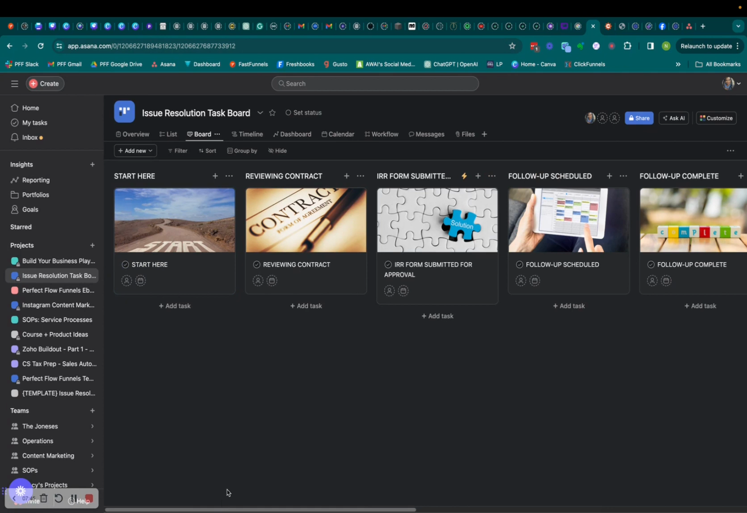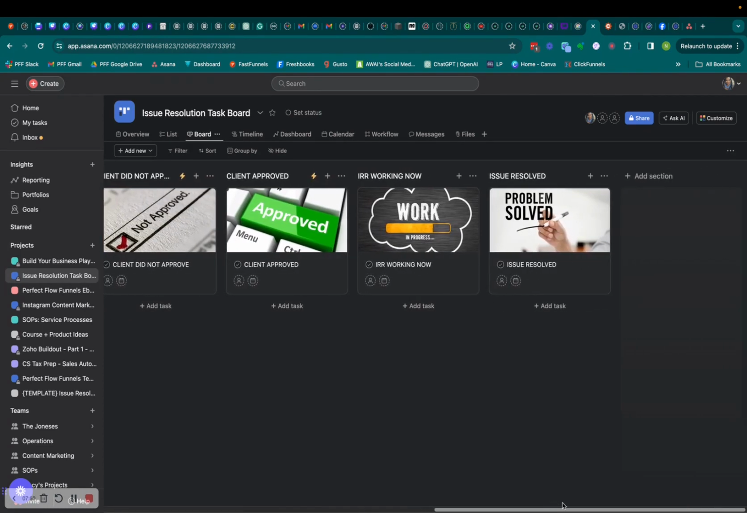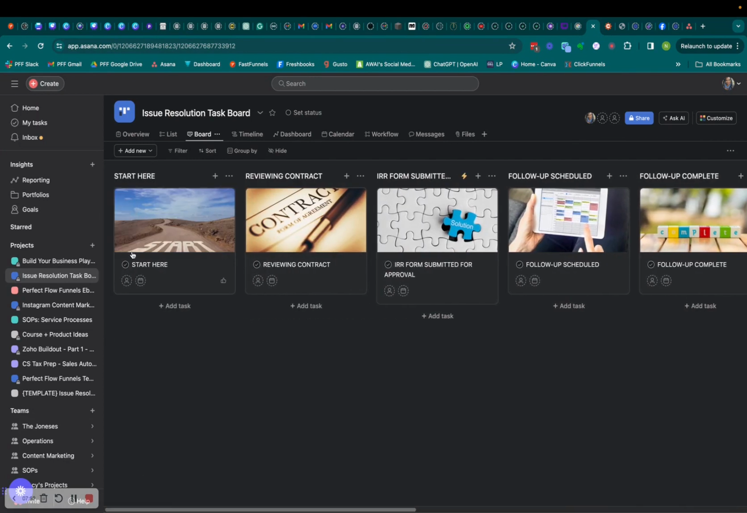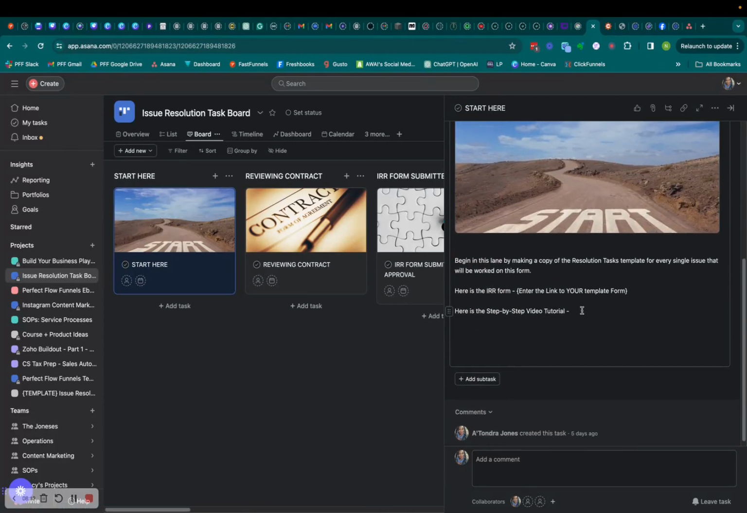So the idea of this template is that it's a starting point. It's why I'm not going to go over step-by-step exactly how to utilize or exactly how to do everything in the board, because the idea is your company works different from our company, right? So you're going to get into this template or have someone in your team get into this template and make the adjustments that fit your company. And then if you choose to record a step-by-step video, you have the ability to do that.